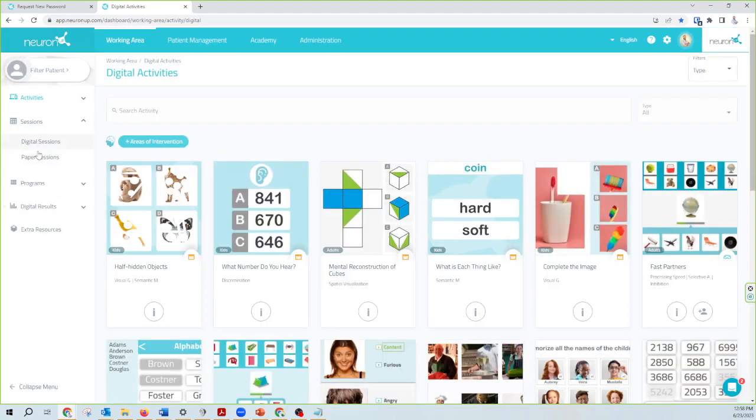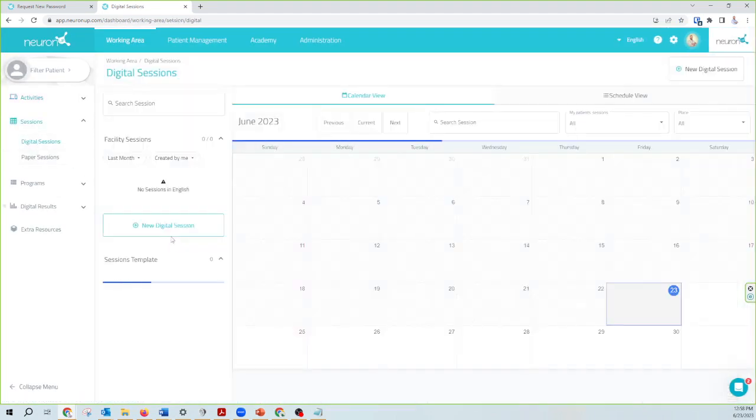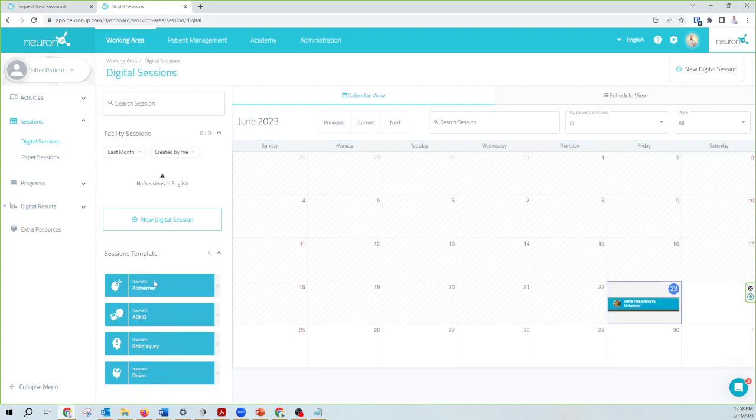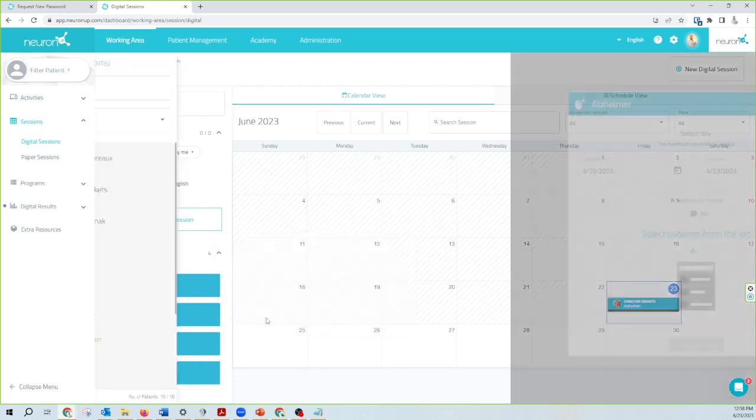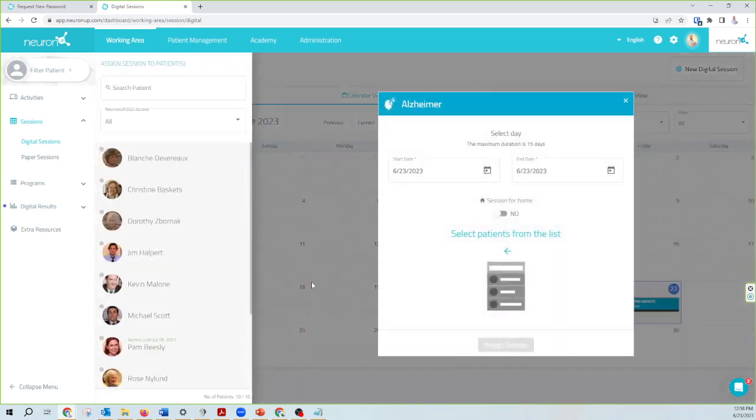Let's go back to the sessions area, digital sessions, and let's click again on that templated session, and we'll take a look at assign. Assign will basically do the same thing as start, but I'm assigning it for future use. So say I want to send that session home for them to do at home, I can do that.